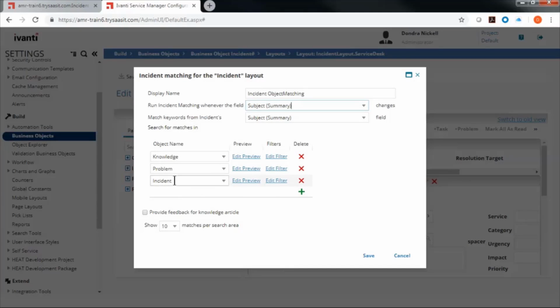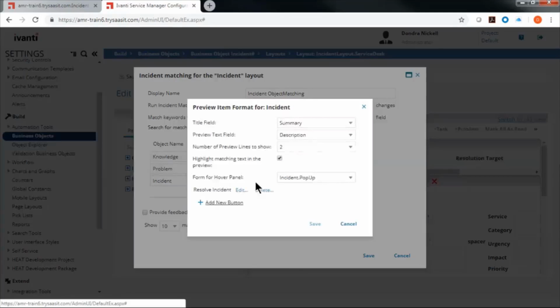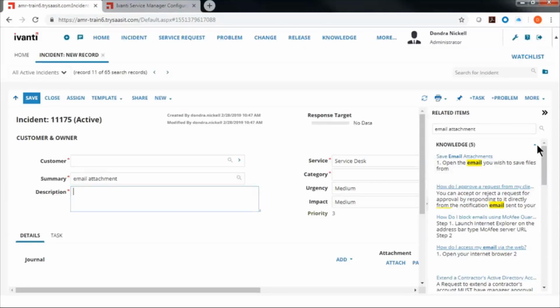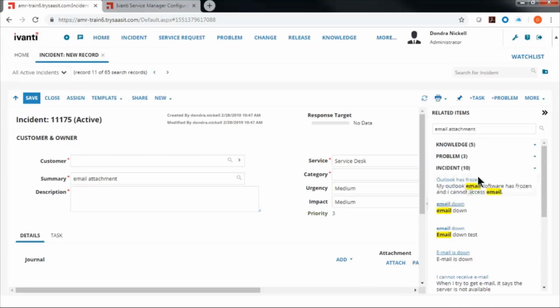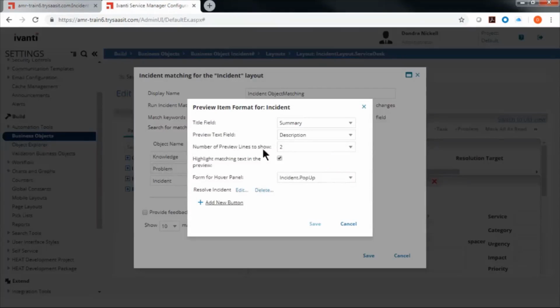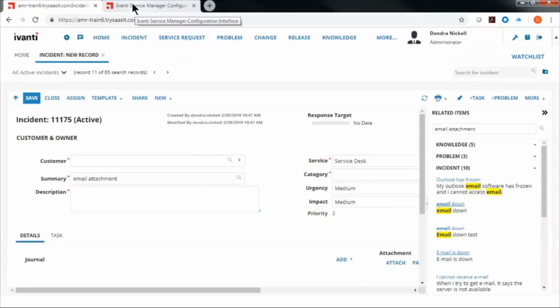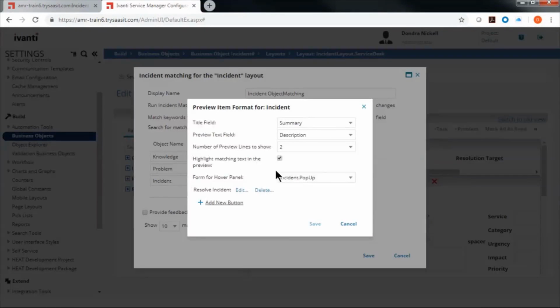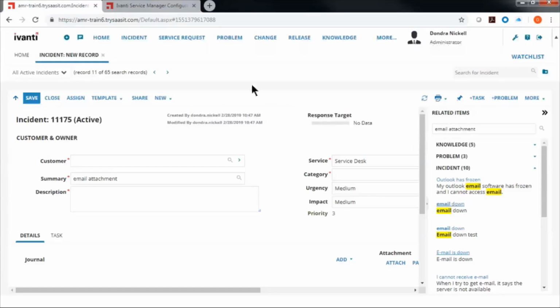Let's take a look first at incident. So if I choose edit preview, we can see the title field is the summary and the preview is the description. So when it finds a match for incident, okay, here's my summary field, and then down below is my description field. Okay, how many preview lines do you want to see? So we're only seeing 2 lines of the text from the description. Highlight matching text in the preview. So remember, some of these turned yellow, so that's the text that matches what we've put up in here.